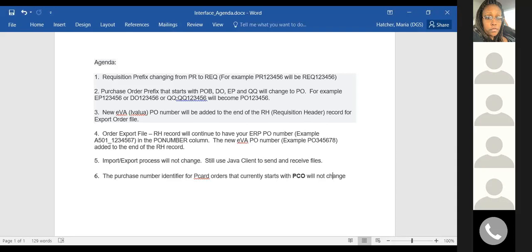Are there any changes to the receivers? That's part of the order export file. There should be no changes. Yes. No change. Okay, perfect.